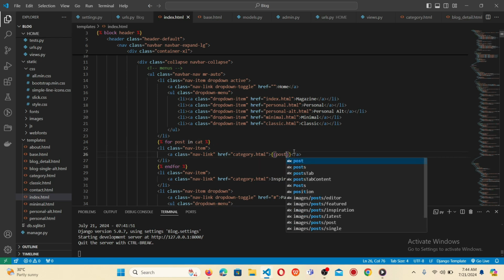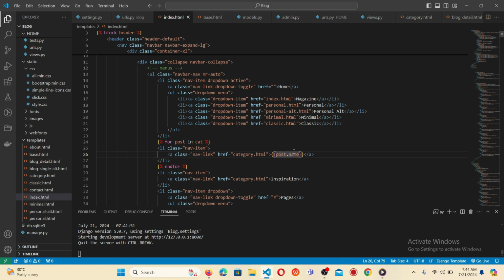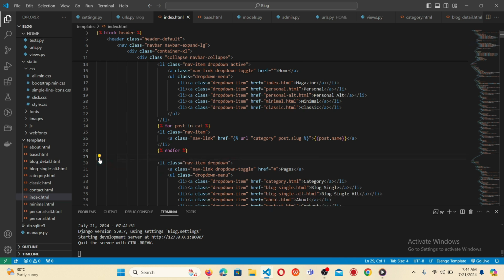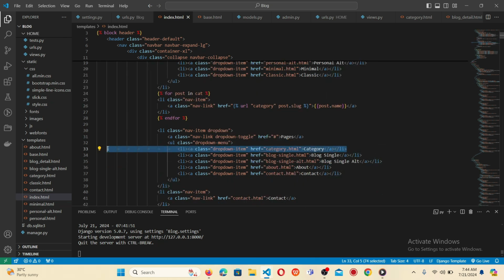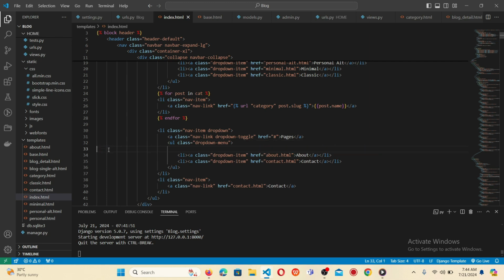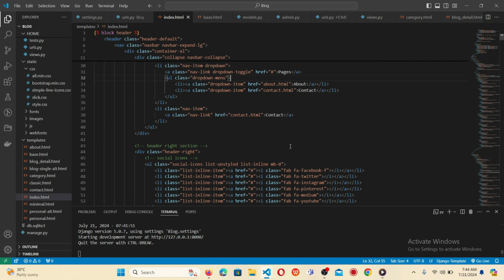Here we will take the post category name. Okay, we have defined it here. After that, we need to also define the URL category, and the data will be taken from the post.slug. Okay, finally we have defined it. So we don't need all these things. Let's remove this, and we also don't need this. Okay, removing it. So adding this. Just customize the template according to your requirement.